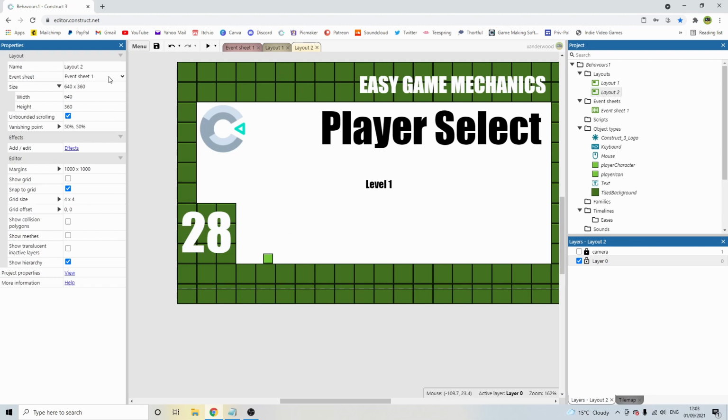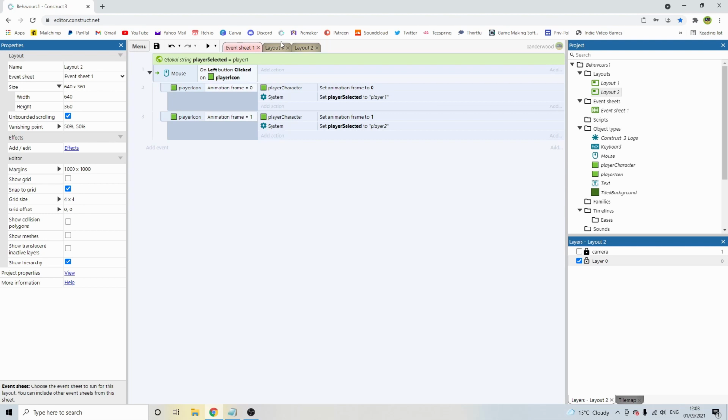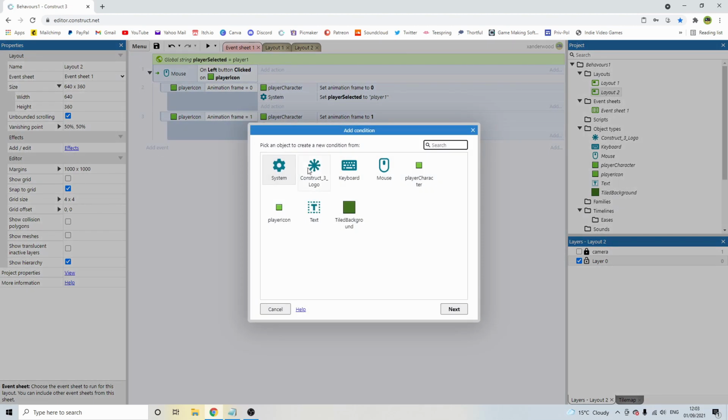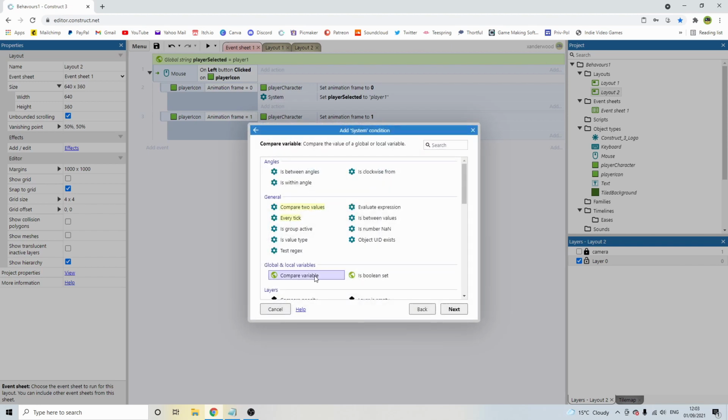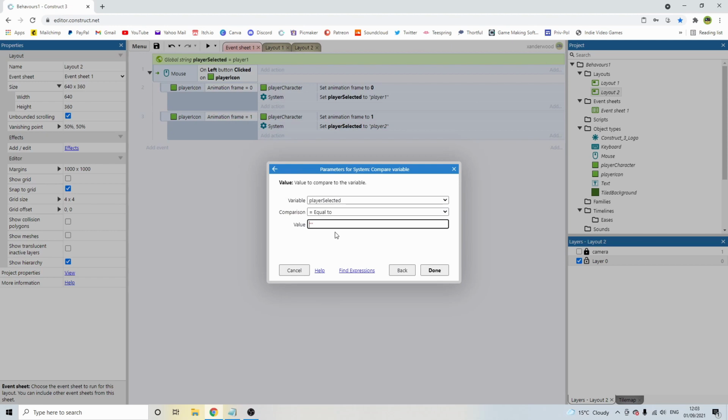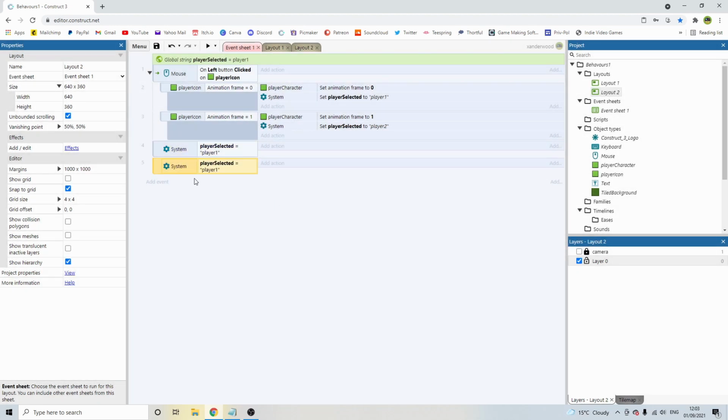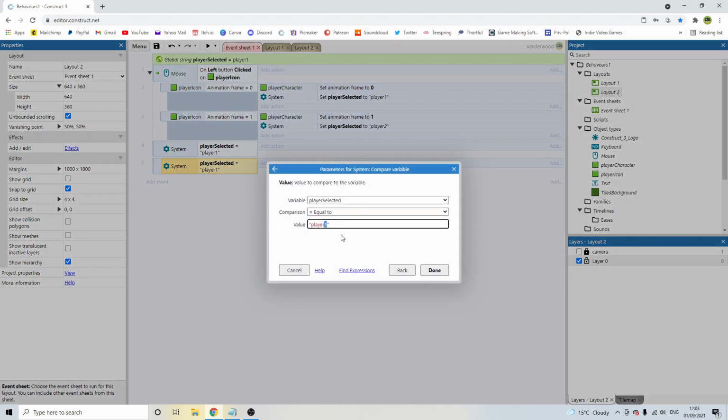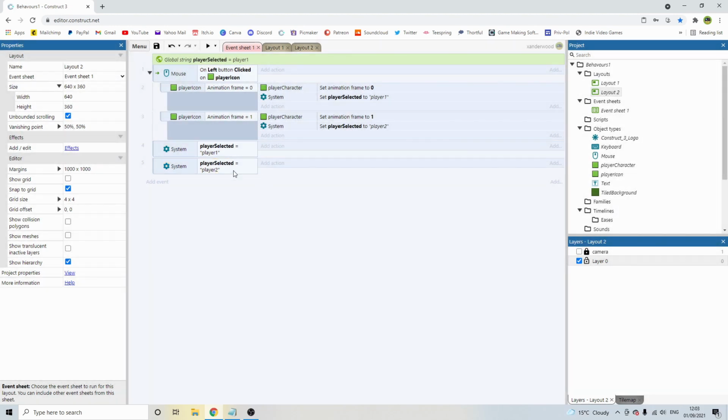Now on our second layout, we need to make sure we are linking the correct event sheet, which we are. Now we're going to add another event, and we're going to say system, and we're going to compare that player selected variable. If it's equal to player one, and I'm going to copy and paste that out again and change player one to player two, and say if it's equal to player one, then what we want to do is set that player character frame to zero.